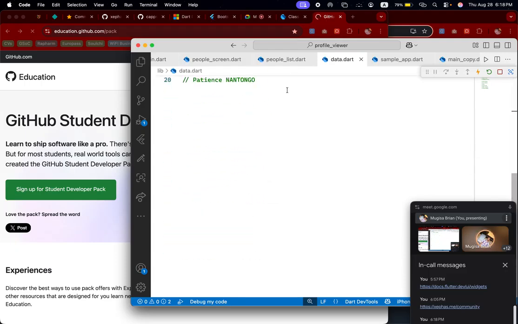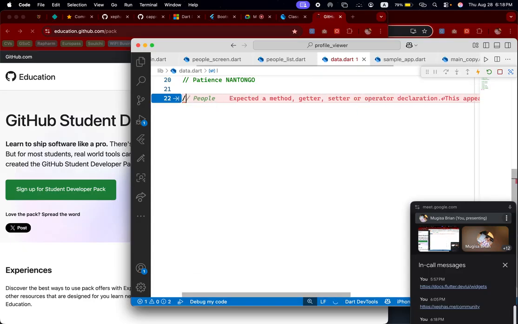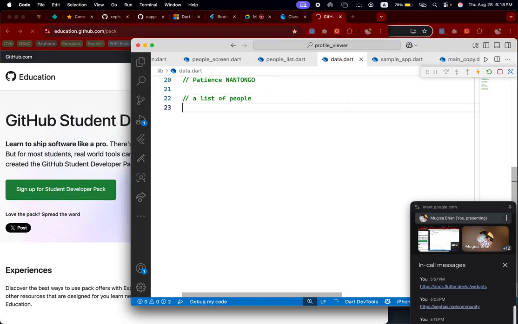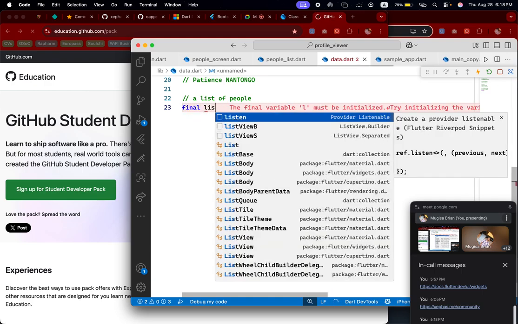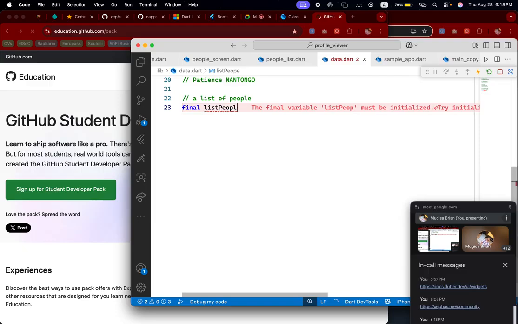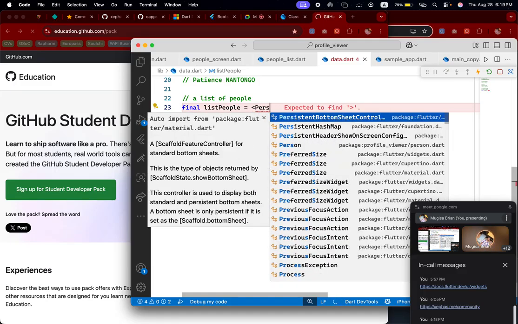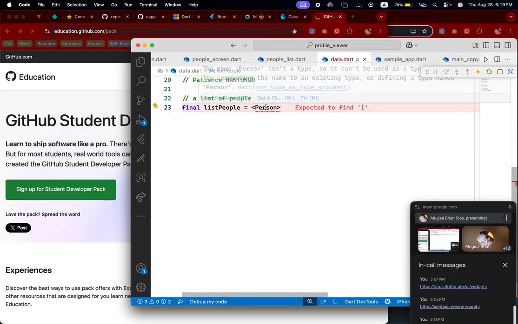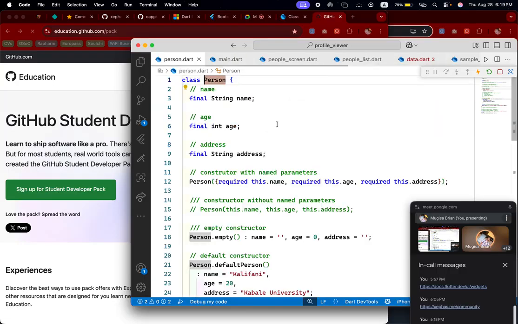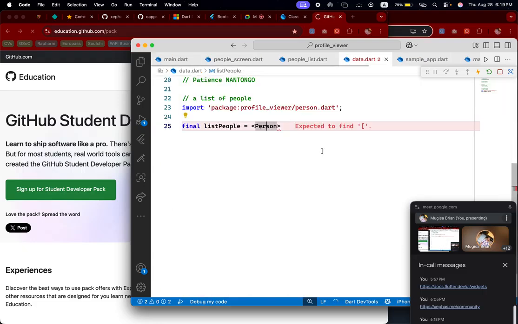So I'll create a list here. I'll put a comment, a list of people. Final list people equals. Here we shall initialize that list, but our list is made up of these person objects which we created earlier. In case you were not there at the start, we created an object called person, so it is what we shall use to have all these values. So I'll go back here.